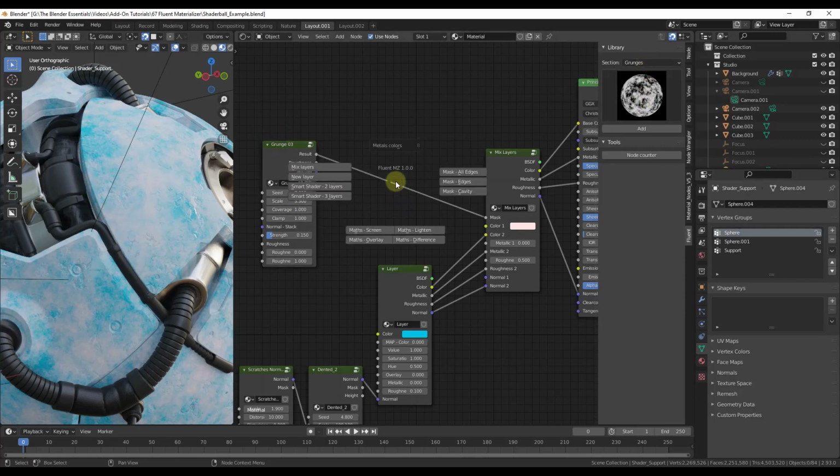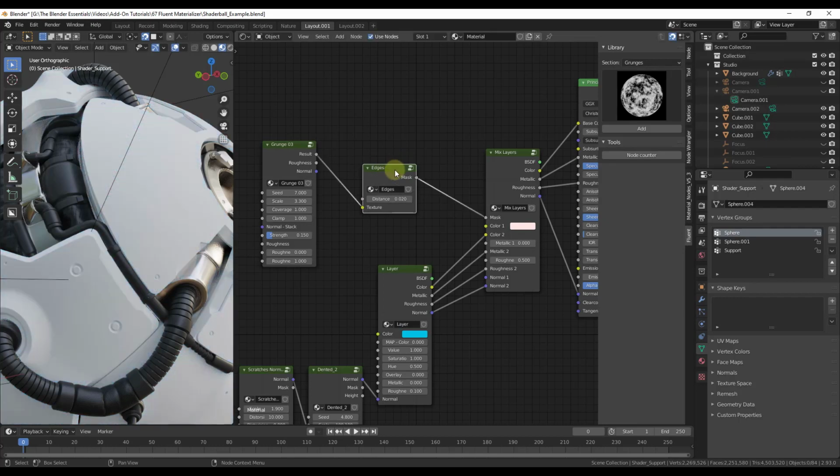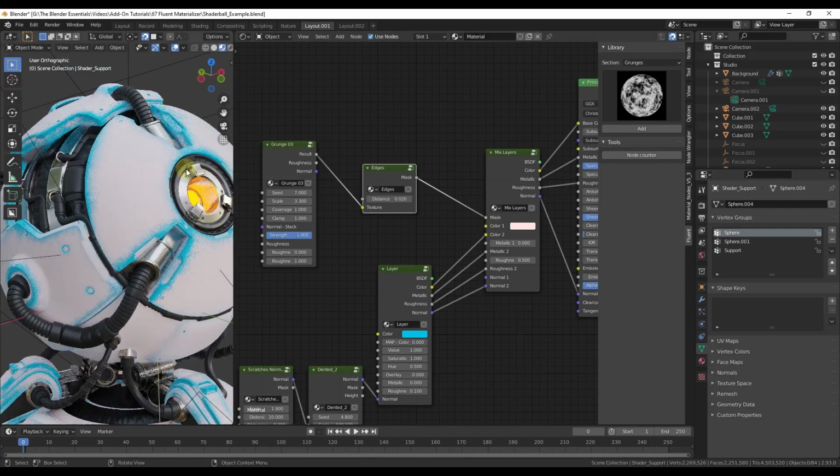And so what we're going to do is tap the F key and add a mask edges right here, and drag this over. When we do that, what we want is our result to go into our texture right here, and we want our mask to go into our mask right here. And notice what that's doing is basically masking this out so our turquoise color only shows up around the edges.